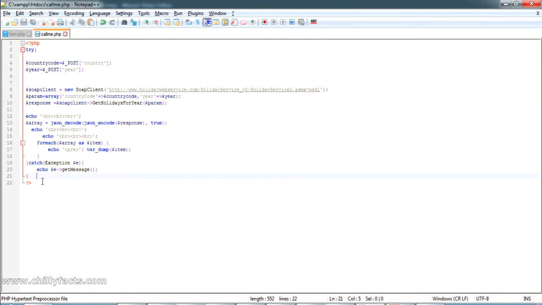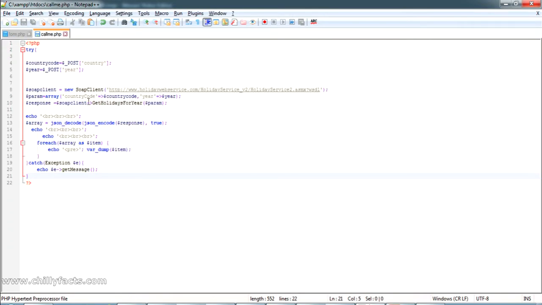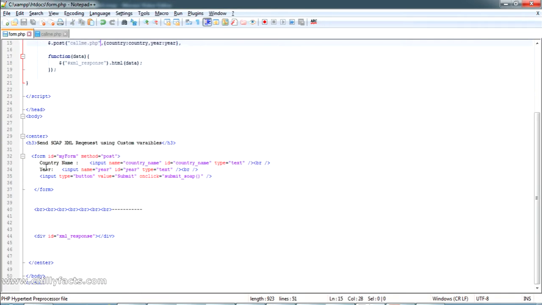Yes, I have rewritten the code to get that input from the form. From this form, this function will take all the variable names, and we'll submit those variable names to callme.php. So it will be dynamically assigned to the XML request, and the response will be printed on the same page, here on this side.